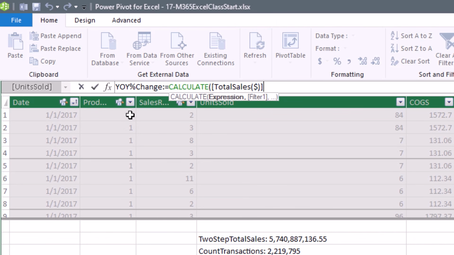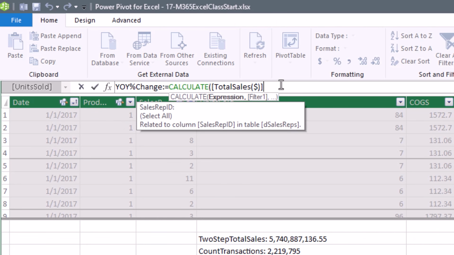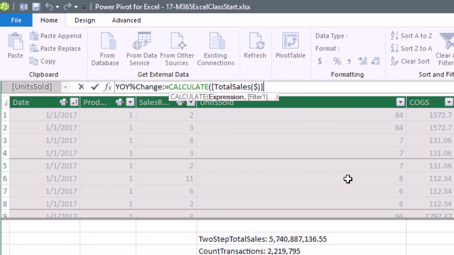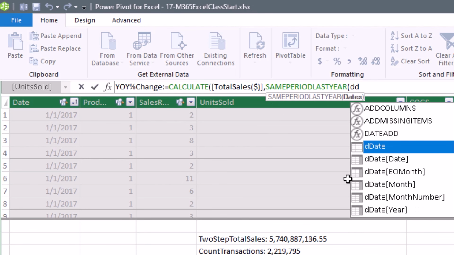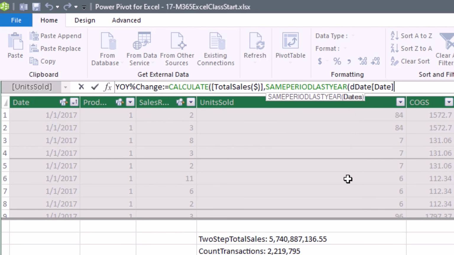We'll call this measure year-over-year percentage change, and I'm going to build it in a few steps, but let's first look at just the same period last year part. We have calculate, we have the expression, comma, and in the filter argument, same period last year. And all it needs from the date table is the date column. So we give it the date column in same period last year. This will always supply whatever row it is, whether it's the month or the day or the year. It'll give me all the dates from the previous year.